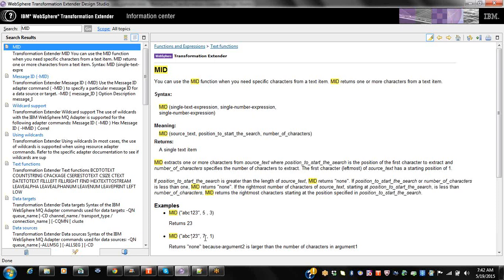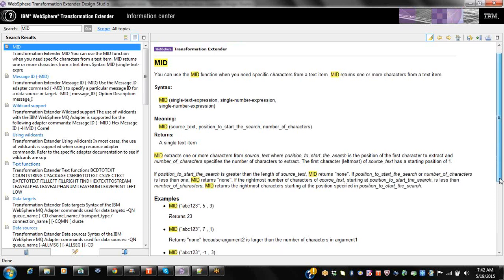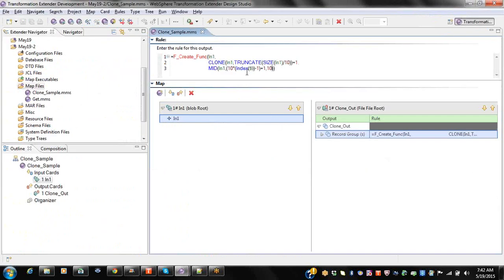There is no 7th character, so it will return none. Okay, so that is the meaning of the mid function. What I did here is mid of data, and I'm doing some calculation here: 10 into index of dollar minus 1. Index of dollar means every time it will return 1, 2, 3 like that.